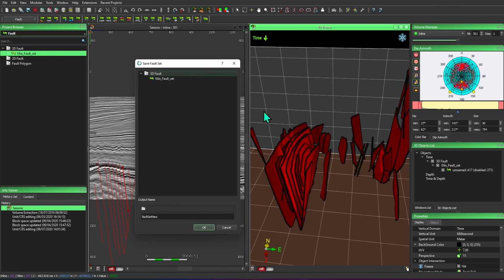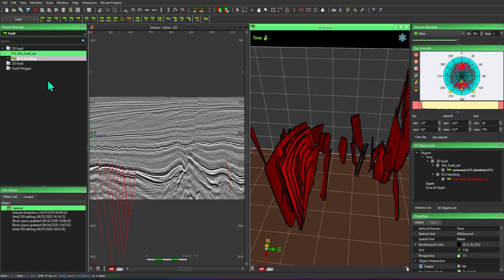And remember, we're doing this because the idea at the start was we wanted to save a subset of our overall fault set. So by clicking on Visible Only, I've opened up a Save Fault Set dialog box. Just for example, I'll call this north-south trending, and click OK. You'll see now if you look in the project browser under your fault topic, we have a new fault set, which is just the north-south trending faults.